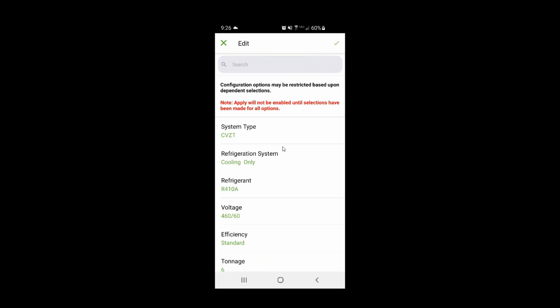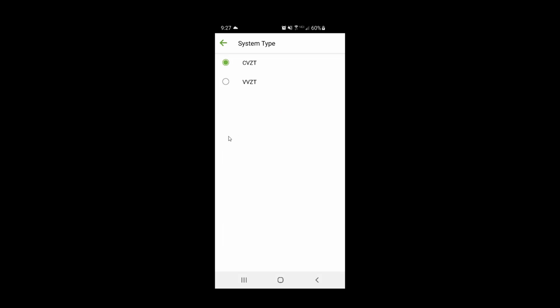For Odyssey units, the indoor unit is what drives most of the changes. For our setup, I know that we need to change the system type to a variable speed fan. So under system type, I'll select the green text. And here we have a couple acronyms that I'm going to go over.